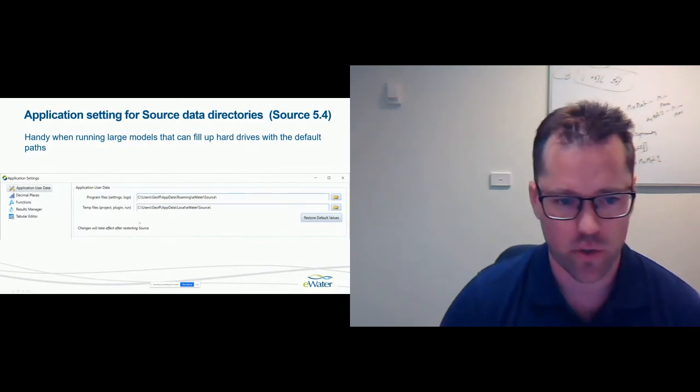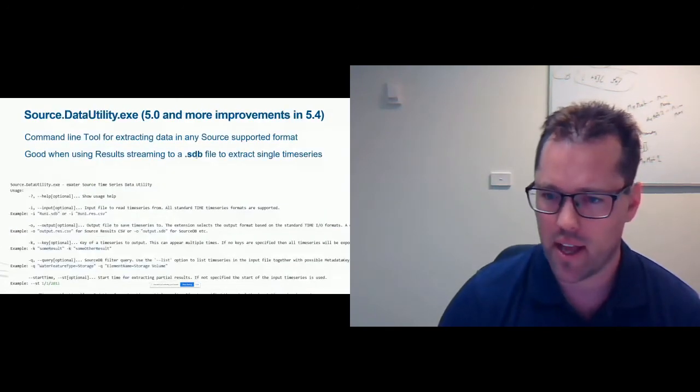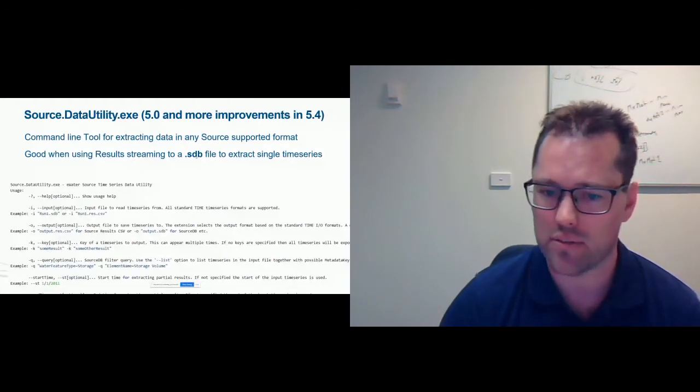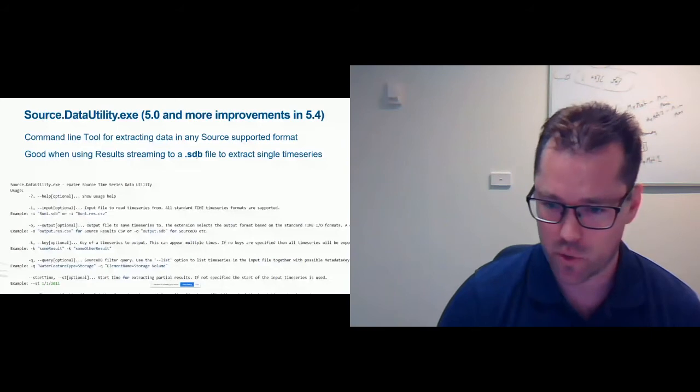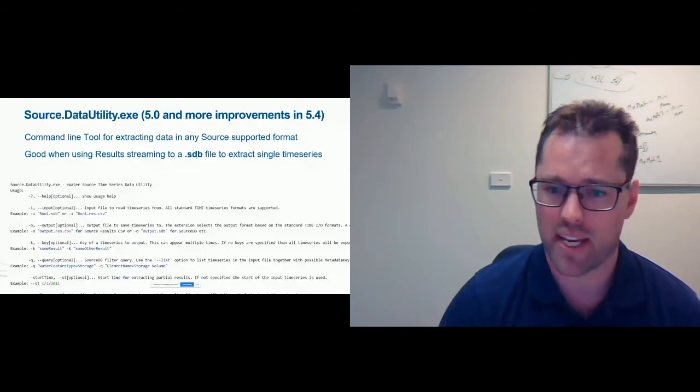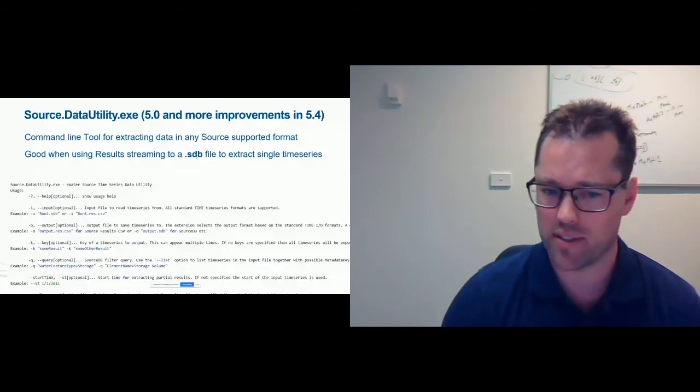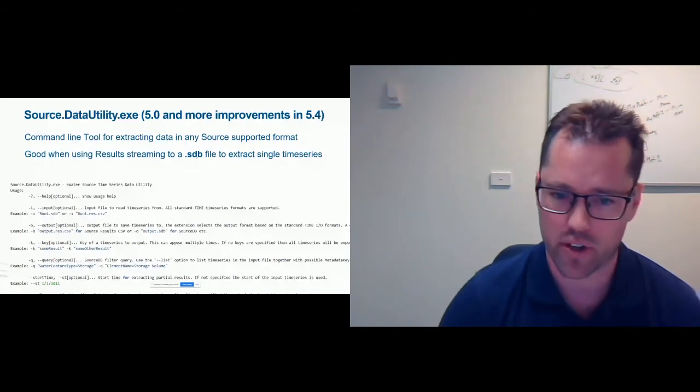It's called source.datautility.exe, and it's a command line tool that's available from Source 5, and will be available with every version of Source going forward. So you can manipulate source DBs, or you can convert from any of our supported time series formats to any of our other supported time series formats.